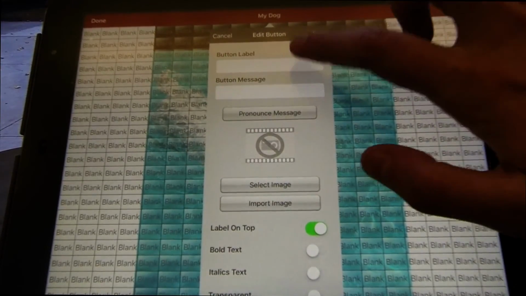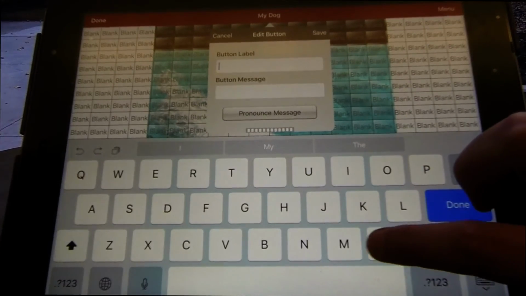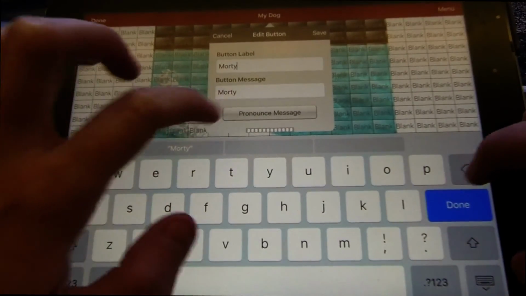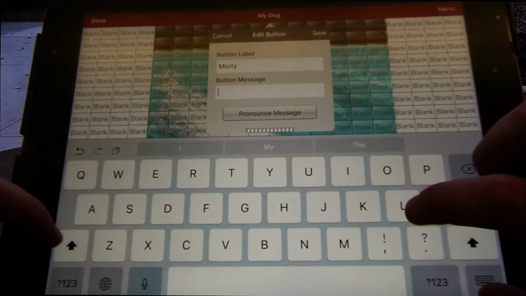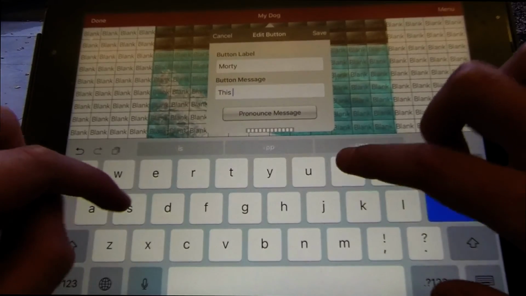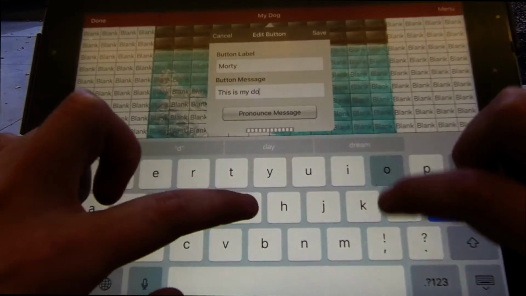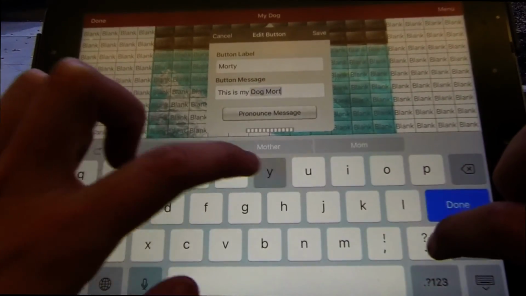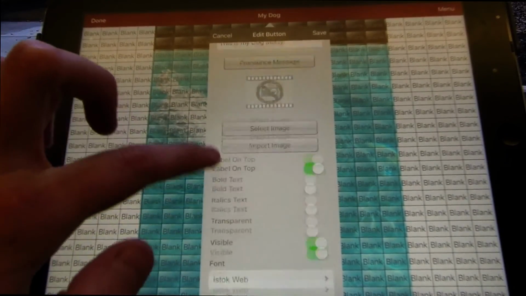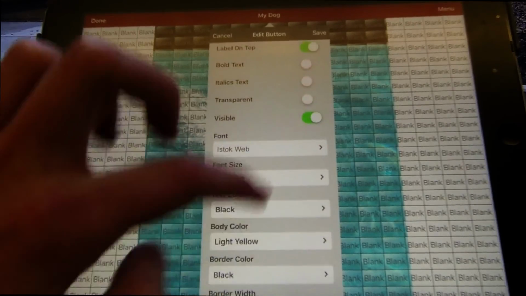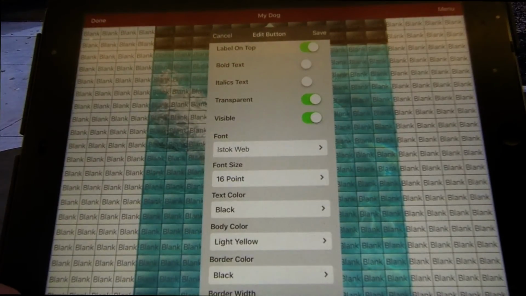Now type in the label. We will type in the dog's name. Then the button message. Our button message is going to be, "This is my dog, Morty." Once you've typed in the message, scroll down and select Transparent. This will make it so that you can still see the image on top of the word. Now select Save.